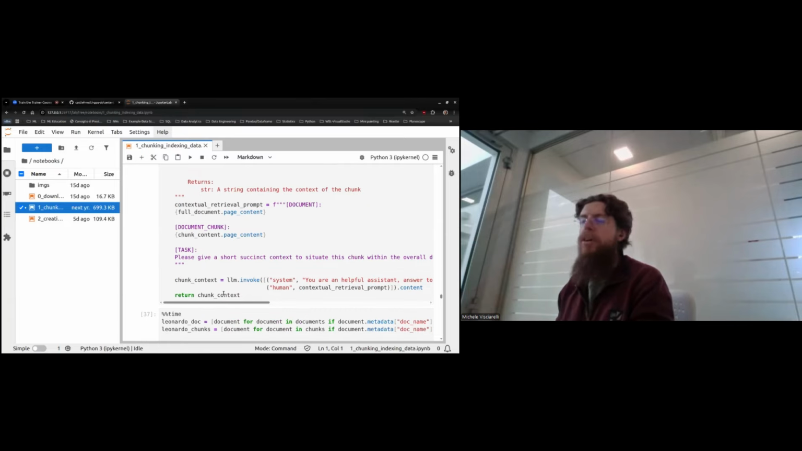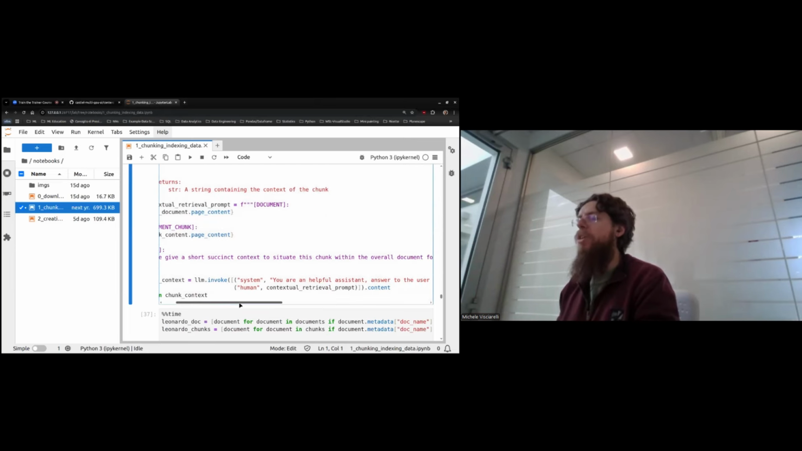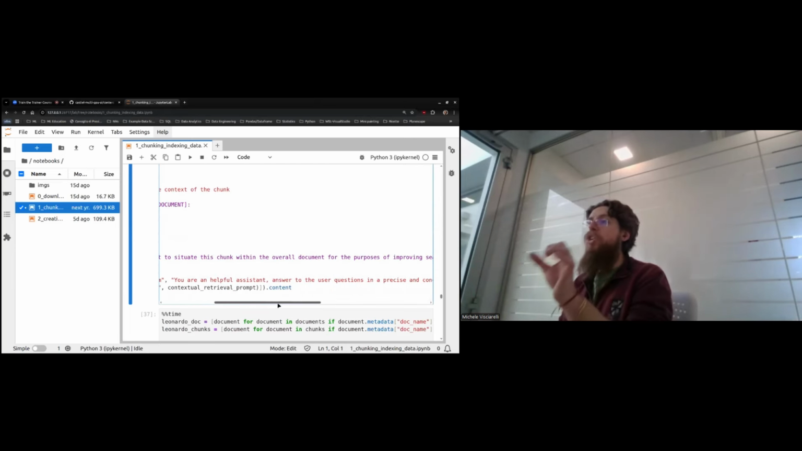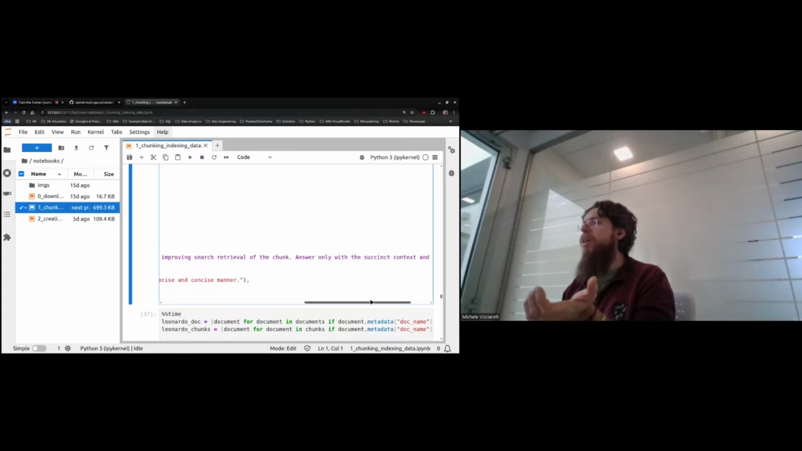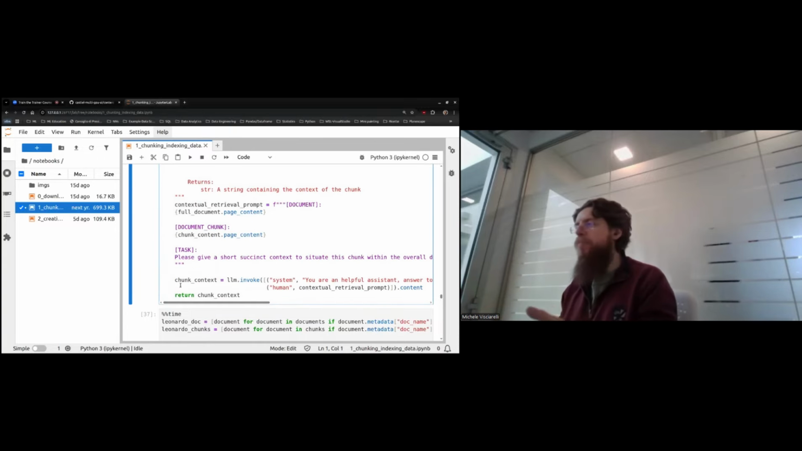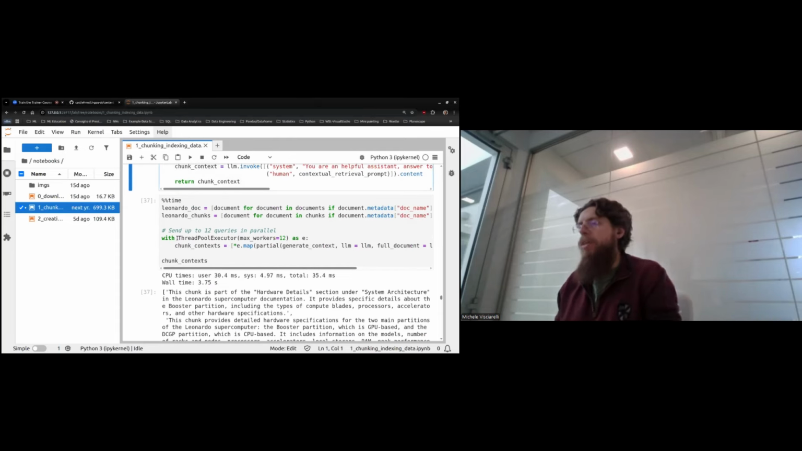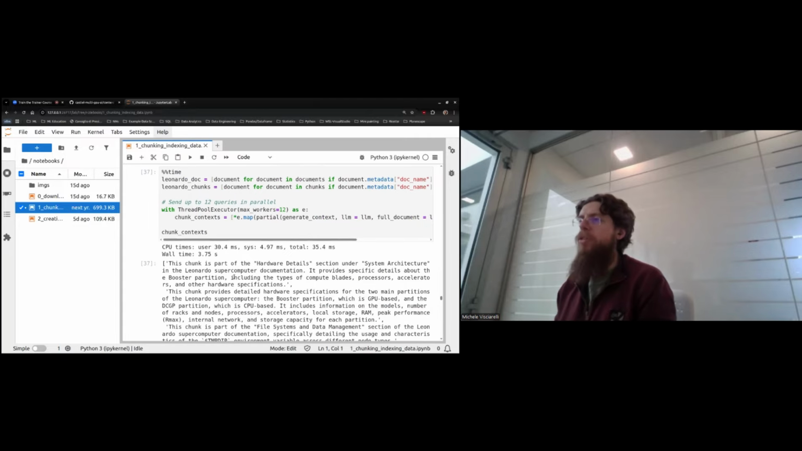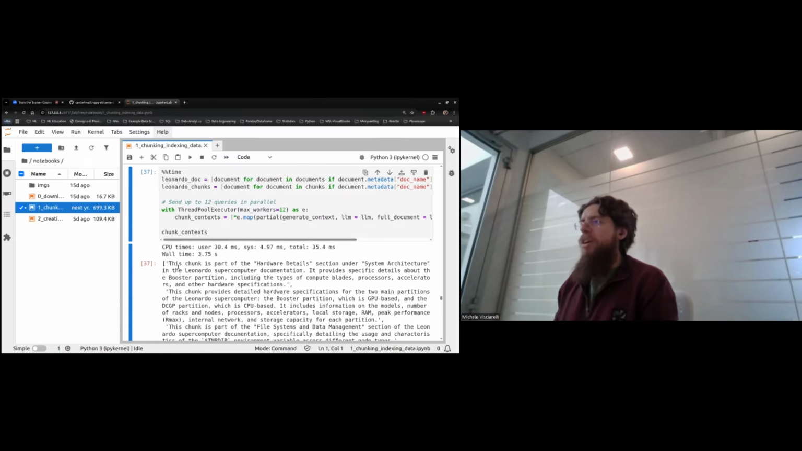So for example, this is straight up from Anthropic. The task is: please give a short and succinct context to situate this chunk within the overall document for the purpose of improving search retrieval of the chunk. Answer only with the succinct context and nothing else. So you invoke, you create everything, and again it's the same thing that you saw previously. We're just applying this function. And see that for each chunk, we also have, for example, that this chunk is part of the hardware details section under system architecture, the supercomputer, and so on and so forth. So it gives us a little bit of context.